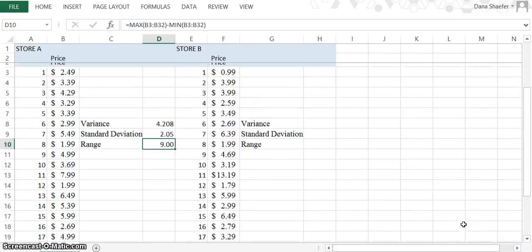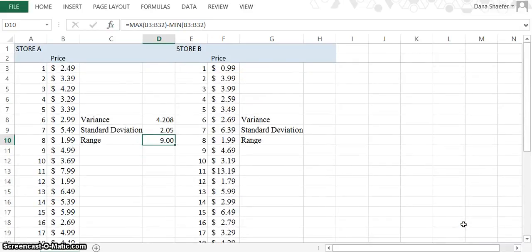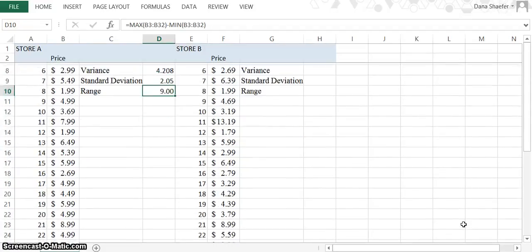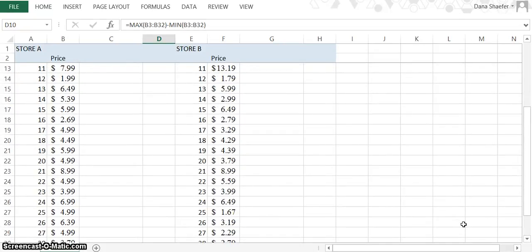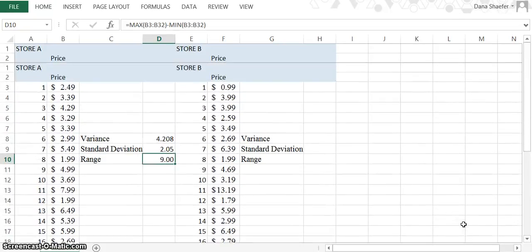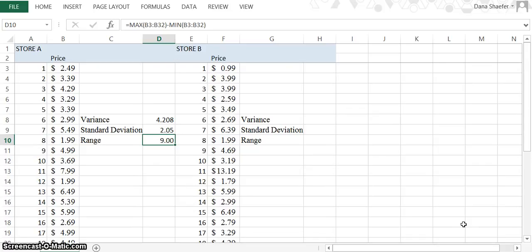And so the range is 9. The range in this case is 9 for our data. So $10.99 all the way to $1.99. So $9 is the range of the data.